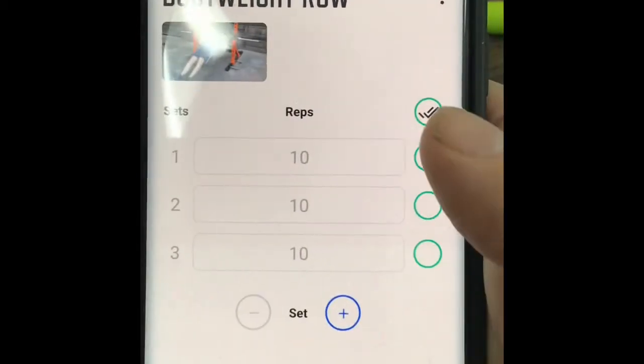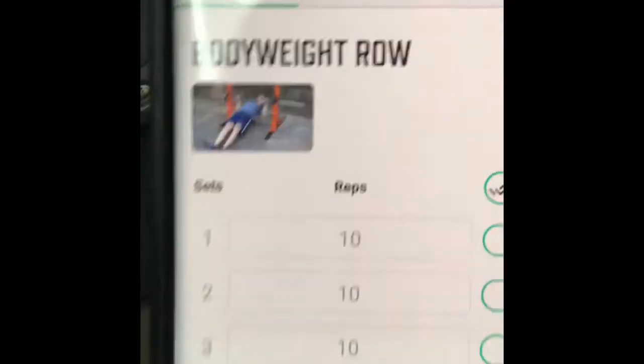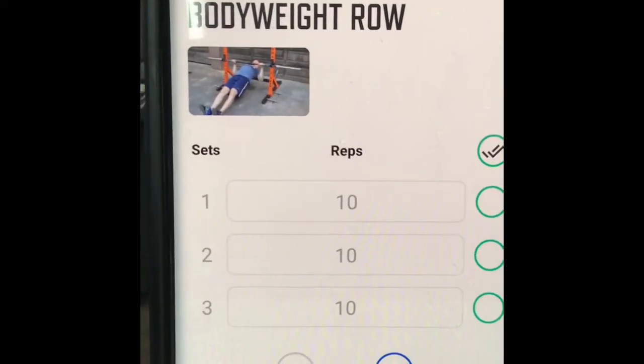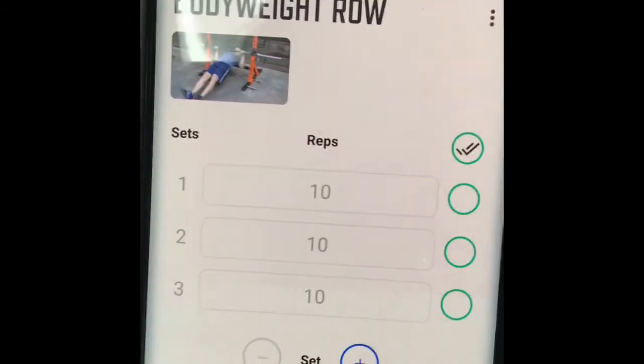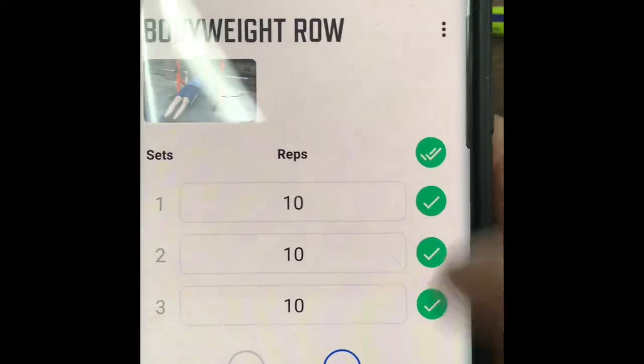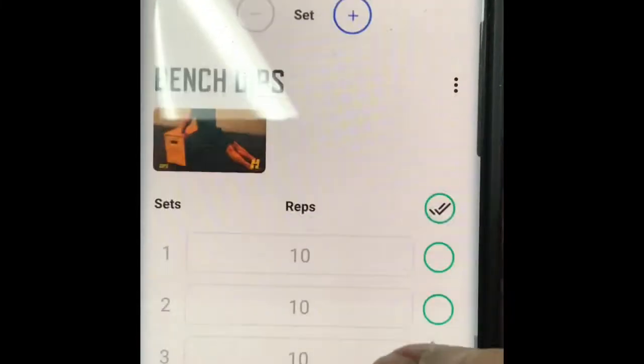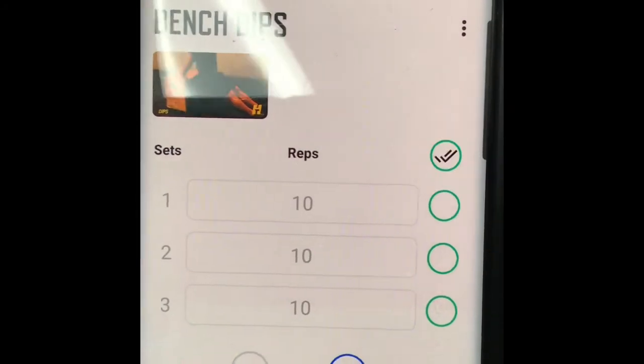Again, body weight row. So you could, again, watch the video for an example of how to do it. Again, doing 3 sets of 10. When you're done with all 3 sets, you check them off, you're done, move on to the next one, and you just keep doing that, going through all the different types of exercises.